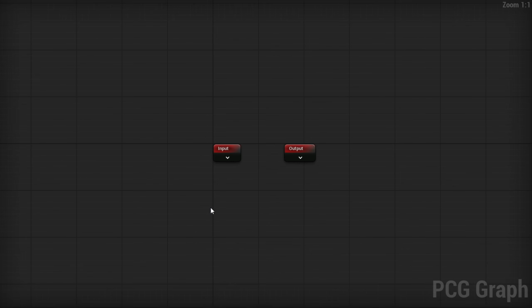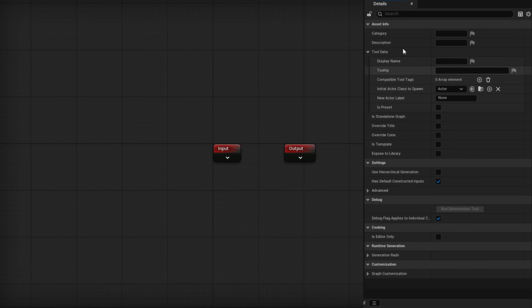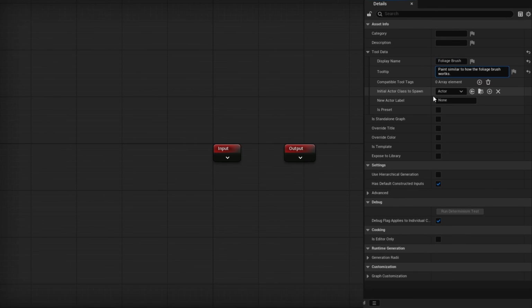The first thing we're going to do here is actually go right into the details panel. And under tool data, this is where we can customize what we actually display and see when we try to access it. So the display name, I'm going to call this foliage brush. In the tool tab, I just put in something like paint, similar to how the foliage brush works. Not super important, but we have something in there.